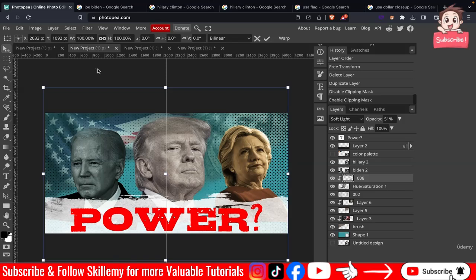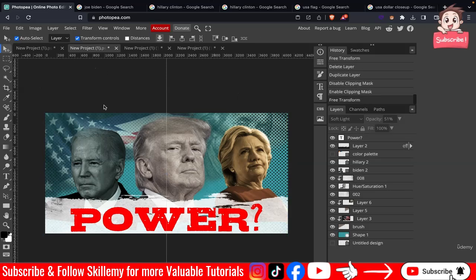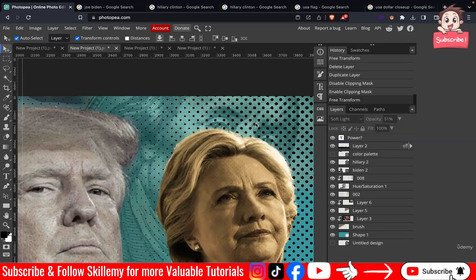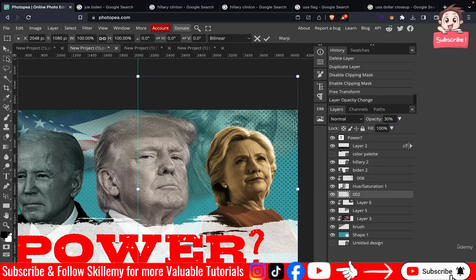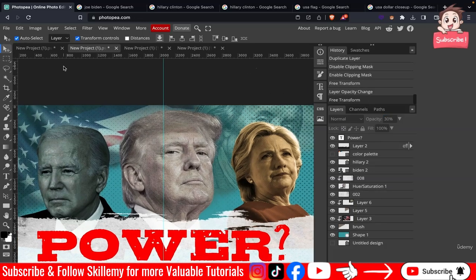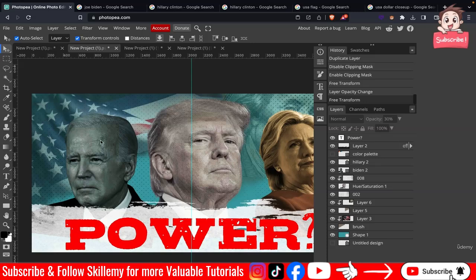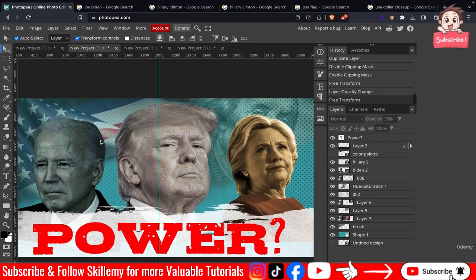So you can see that we have finally gotten the image that we are looking for, but you can see the dots are far too much here. So let's go to this and bring the opacity down to, let's say, 30 to give us that optimal look. And now we have our image the way we actually wanted.